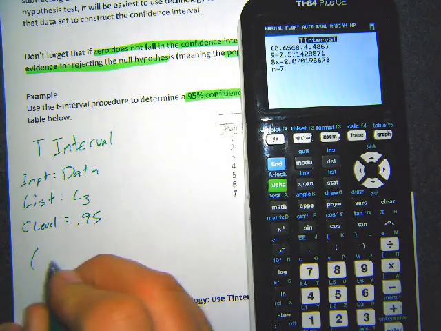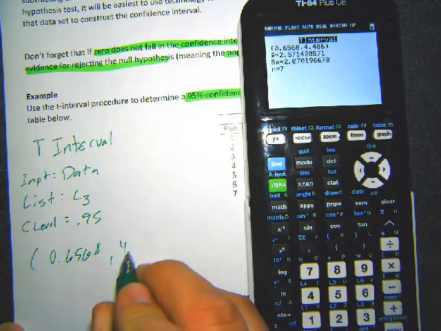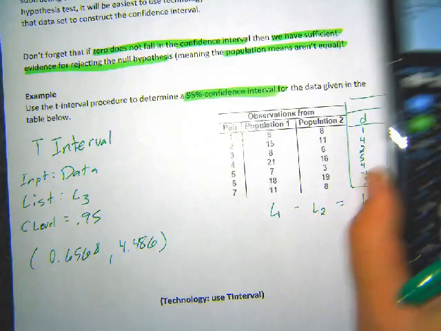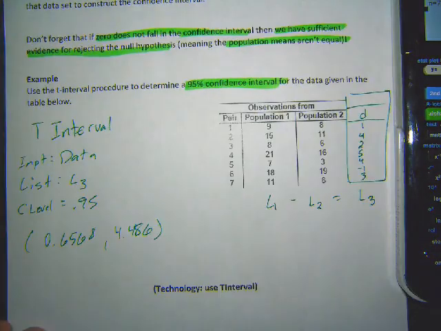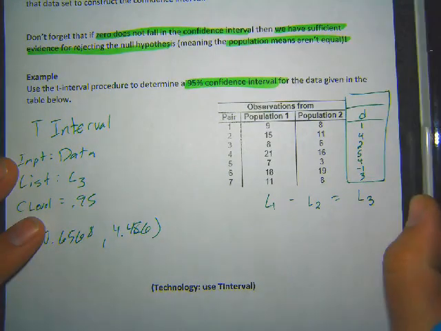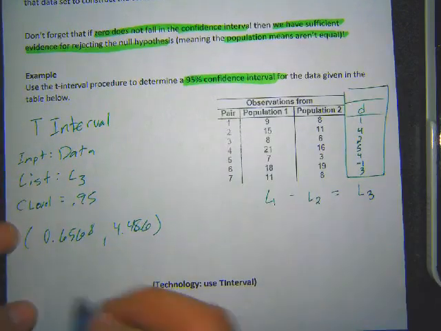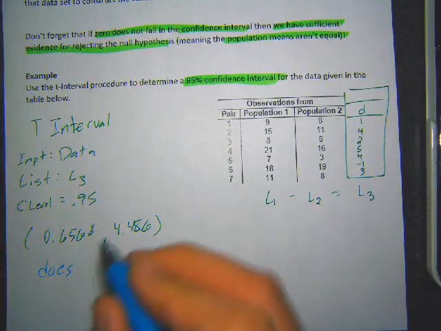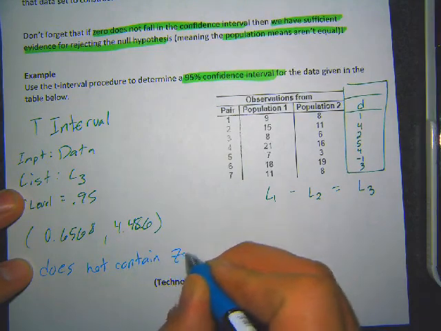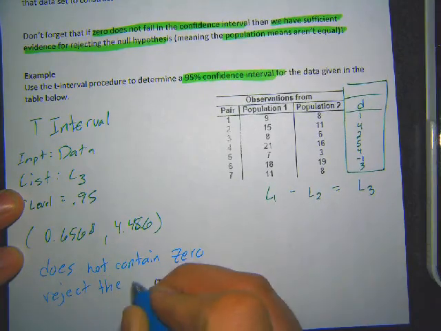So the confidence interval we get is 0.6568 to 4.486. And you can see here that this confidence interval does not contain 0, right? These are both positive. So this would actually be a reason to reject the null hypothesis, because this does not contain 0. Reject the null.